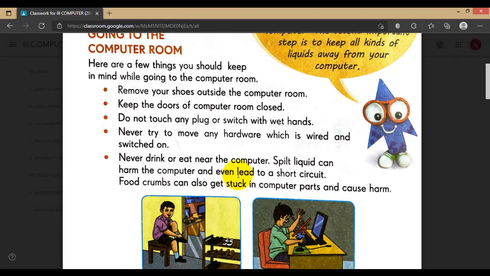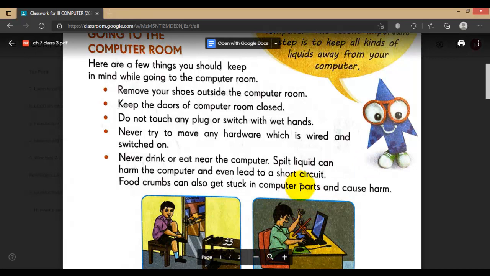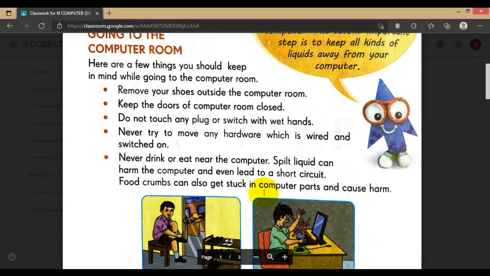get inside your computer and it can cause a short circuit, and you can get a shock from that also. While it is on, electricity is there, an electric connection is there, so it is not better to eat or drink near the computer. Food can get stuck in your computer parts also, like the keyboard.